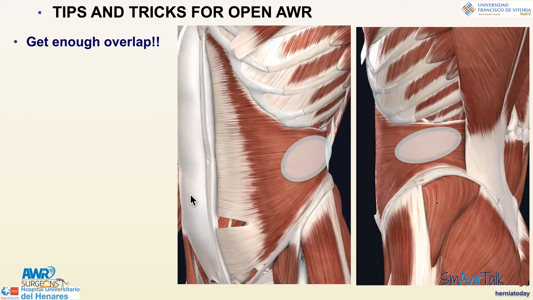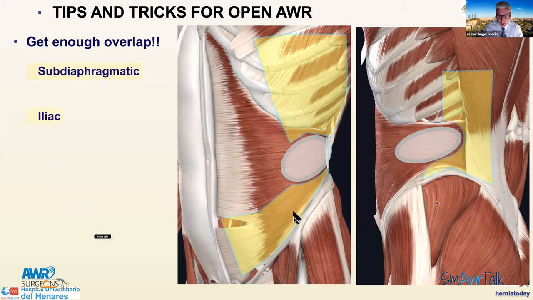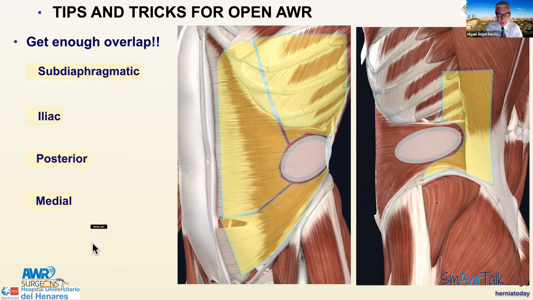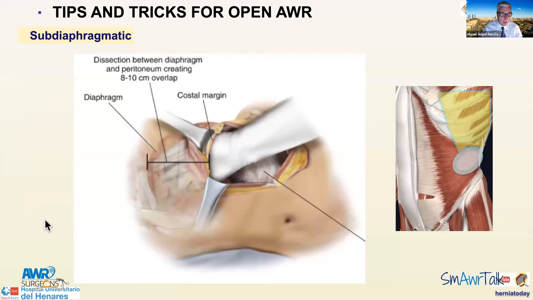The first one is the subdiaphragmatic space that you need to develop. The second one is the iliac. The third one is the posterior. And the last one, in my personal choice, is to go medially, because you have already released the tension in the peritoneum, and you can also develop the peritoneal plane over there more easily. So this would be my preferred order: first subdiaphragmatic, then iliac, then posterior, and finally medial. The subdiaphragmatic dissection is the lesson that we learned from TAR, that you can extend following the transversus abdominis muscle to the diaphragm, the plane.